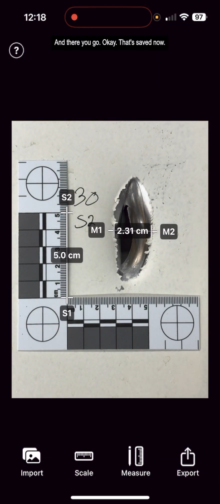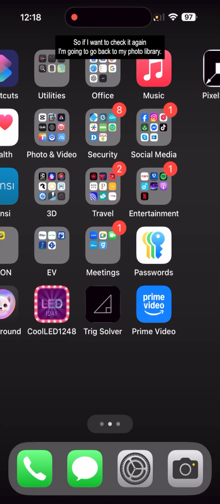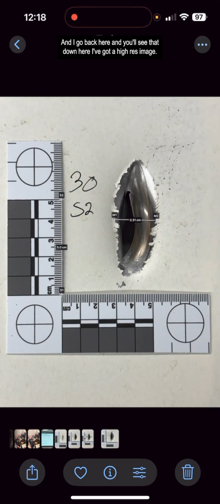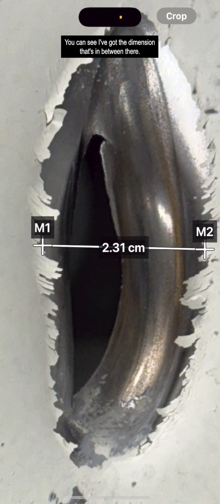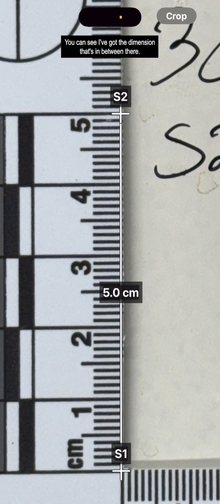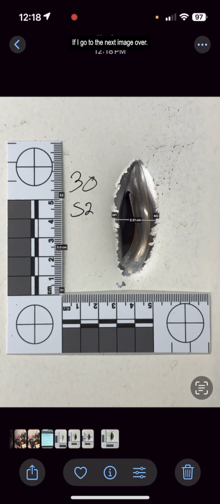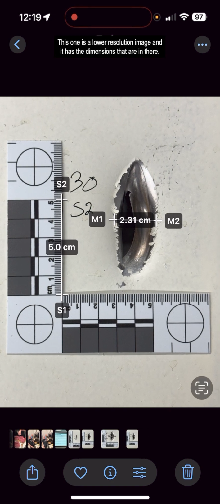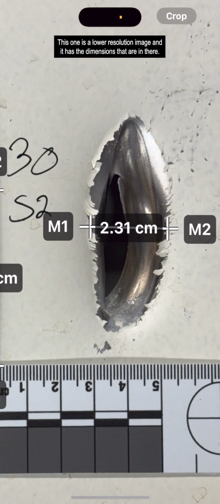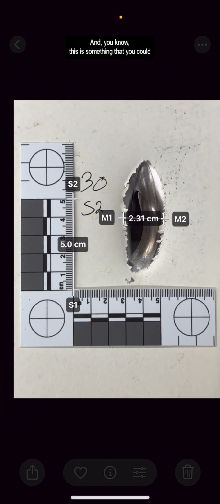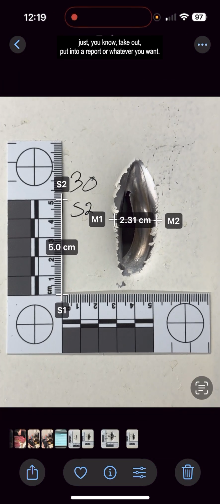That's saved now. If I want to check it, I go back to my photo library, and you'll see down here I've got a high-res image. You can see I've got the dimension in between there, and if I look at my scale, that is there as well. If I go to the next image over, this one is a lower resolution image, and it has the dimensions in there. This is something you could take out and put into a report, or whatever you want.